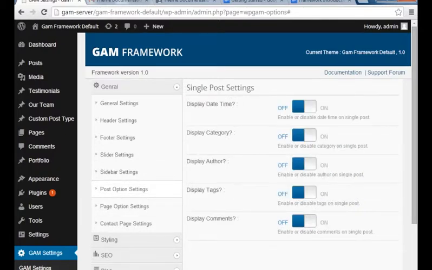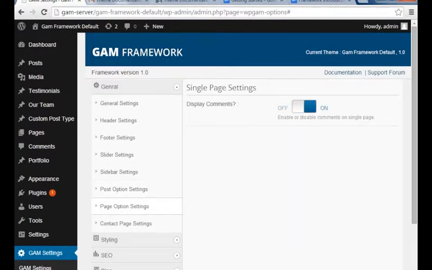Next we have post option settings. Remember, it is for single post. If you want to display date, time, category, author, tags, comments, put it on, otherwise off. Then click on the Save All Settings button. Then next we have page option settings. If you want to display comments for a page, put it on, otherwise off.